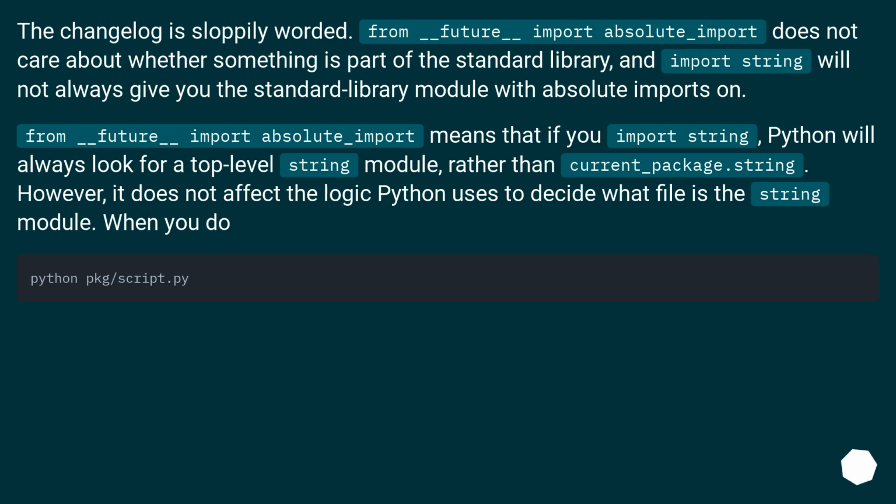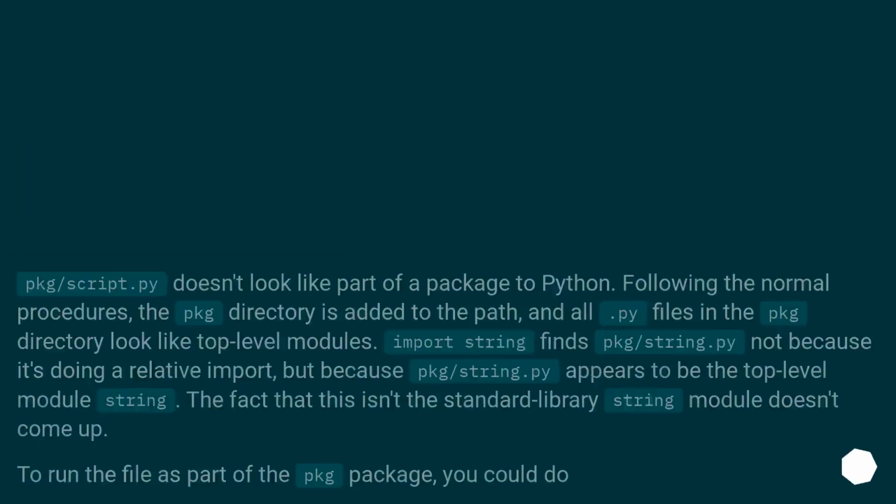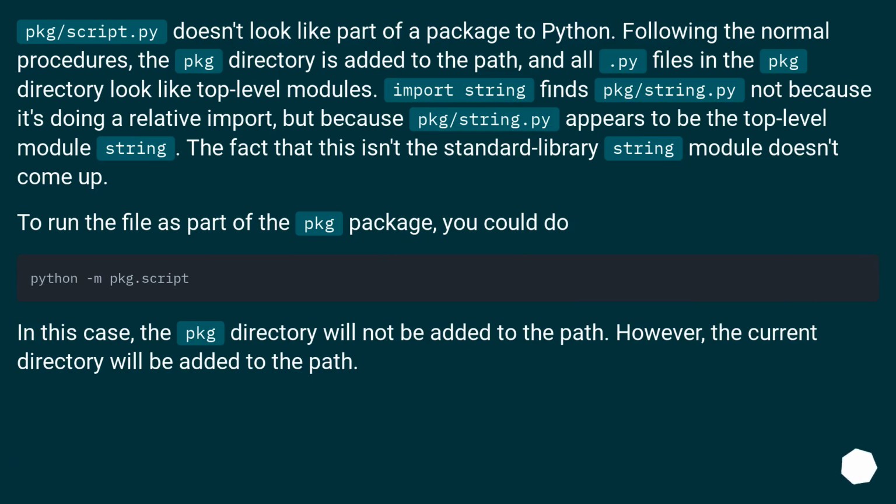When you run pkg/script.py directly, it doesn't look like part of a package to Python. Following the normal procedures, the pkg directory is added to the path, and all .py files in the pkg directory look like top-level modules. Import string finds pkg/string.py not because it's doing a relative import, but because pkg/string.py appears to be the top-level module string. The fact that this isn't the standard library string module doesn't come up.